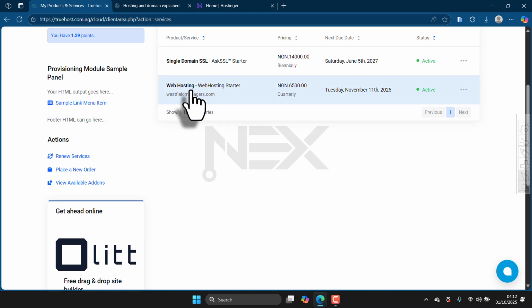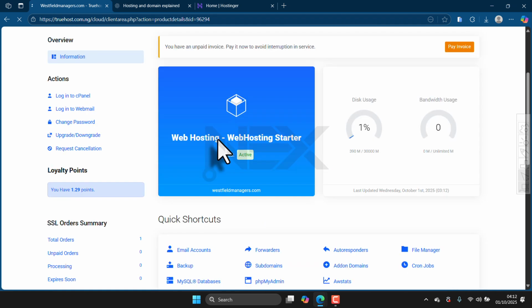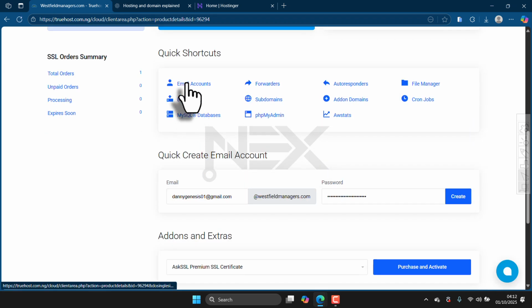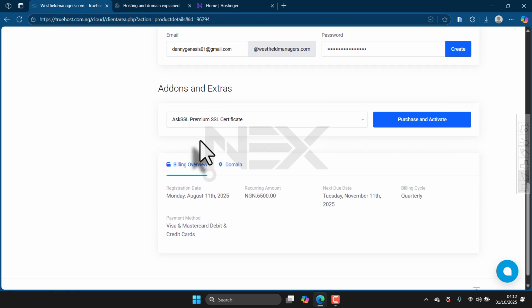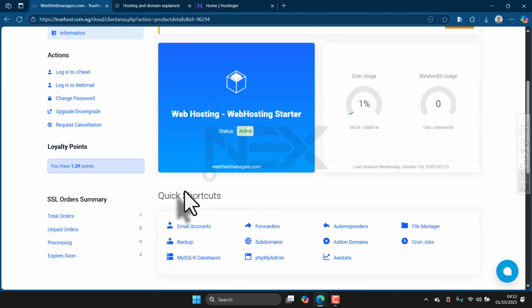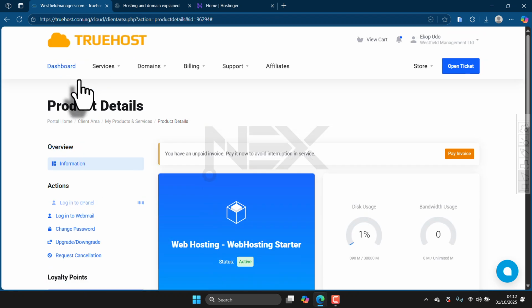So let's just see. You come under your services, under your Truehost account or whichever account you are using. Let me click on web hosting, because I want to manage this. You can see I can also do some things here, which are part of the things I can do in cPanel, like orders, responders, all this. Everything here is in cPanel. But let's go into the cPanel directly. Log into cPanel.